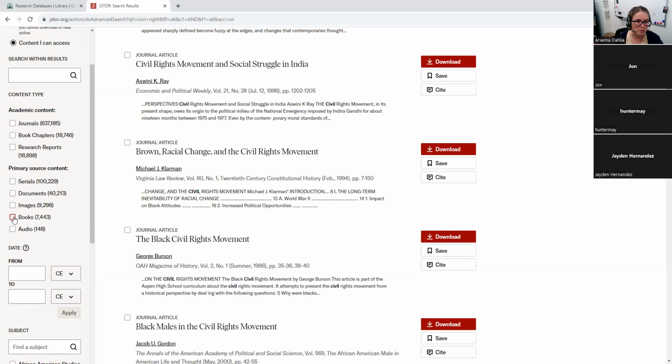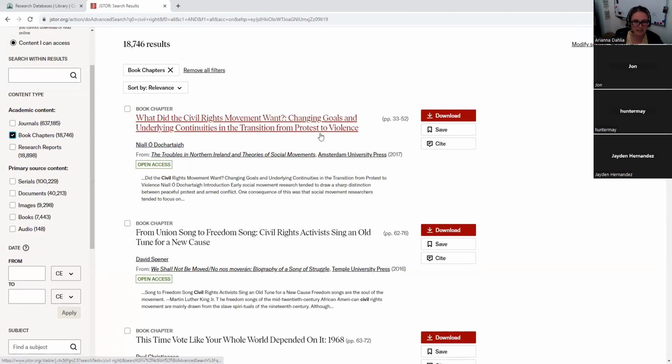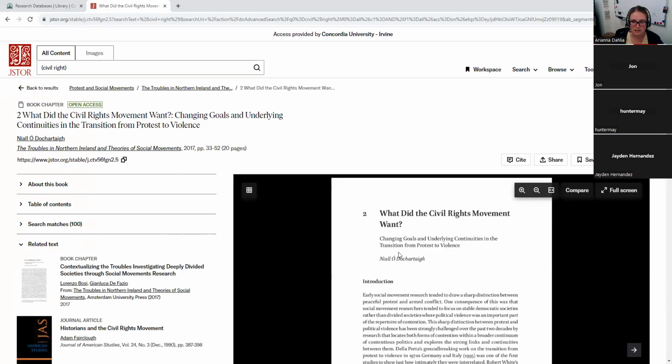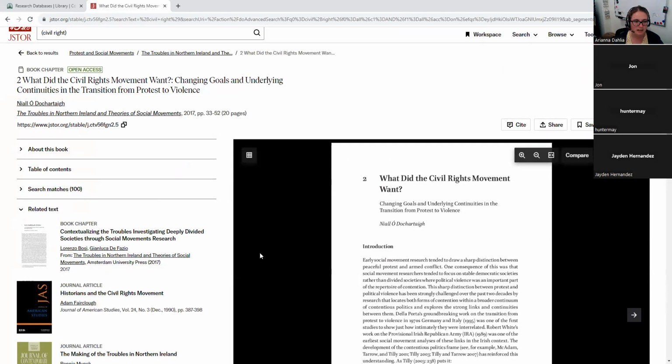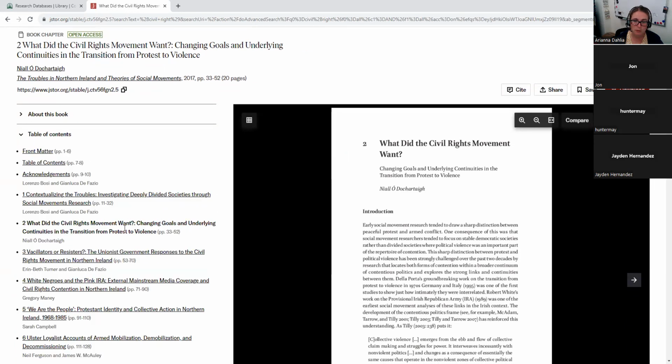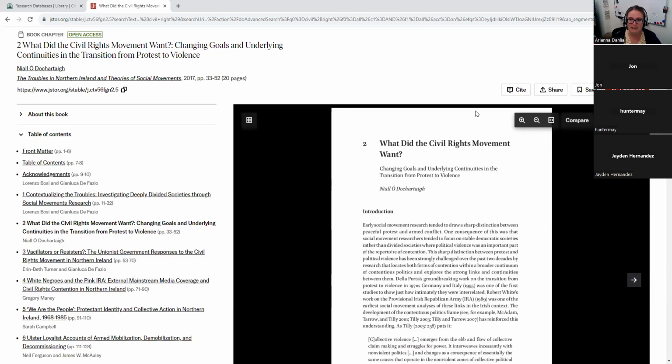Also narrow it down to books if you wanted the entire book. But again, we'll go ahead and pick book chapter. We can see by clicking on the title, it takes us directly to that chapter. We could also see the table of contents of the book and jump around to the other chapters available within that book. But we also don't have to if we don't want, or we've found specifically what we're looking for already.